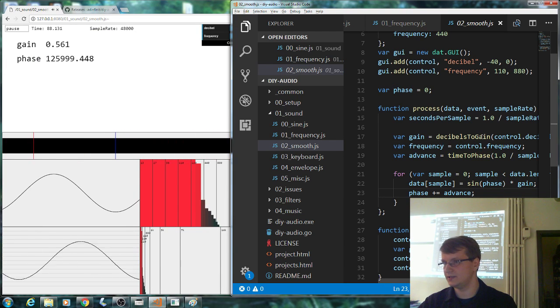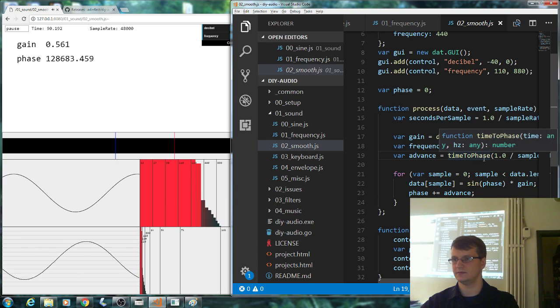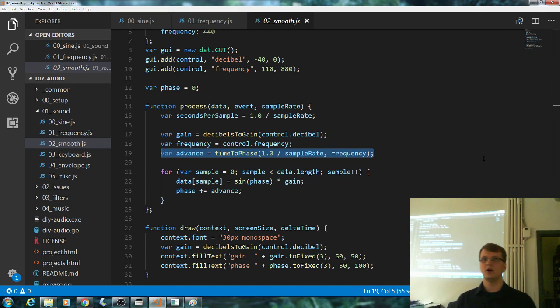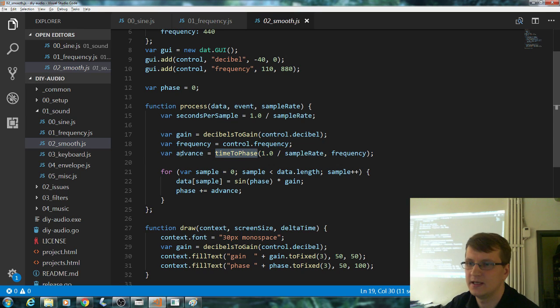So the solution is that instead of keeping track of time, we calculate how much we have to increment, how much we have to travel on the circle. Then every time we increment this phase by this amount, essentially traveling on the circle. Okay, makes sense.